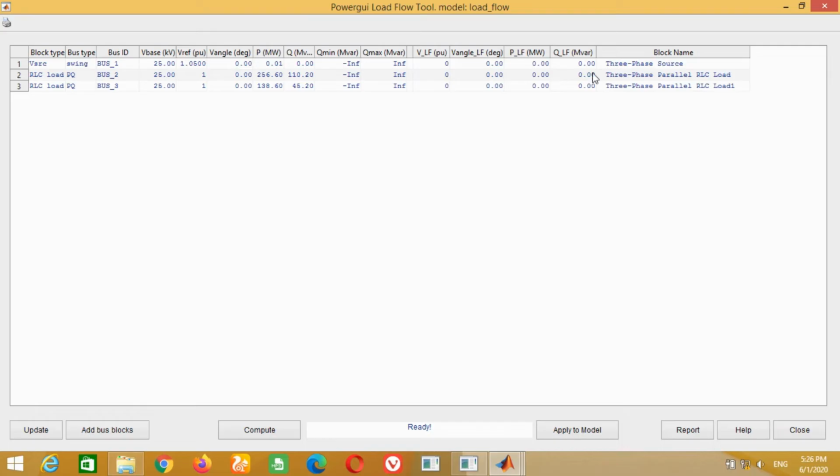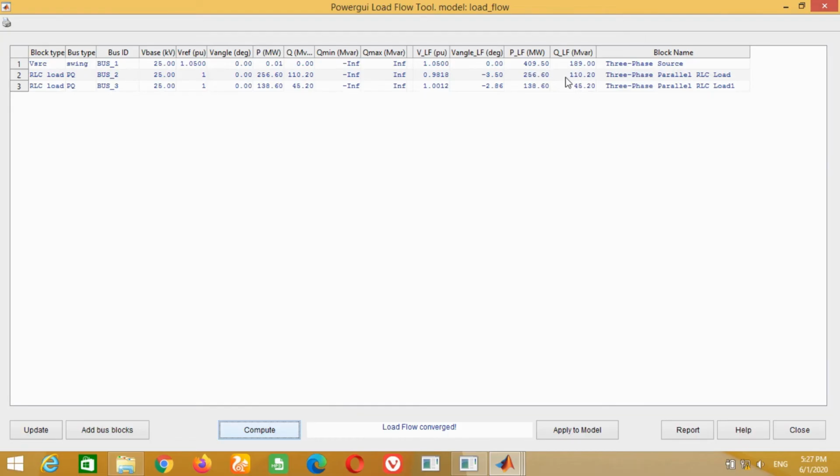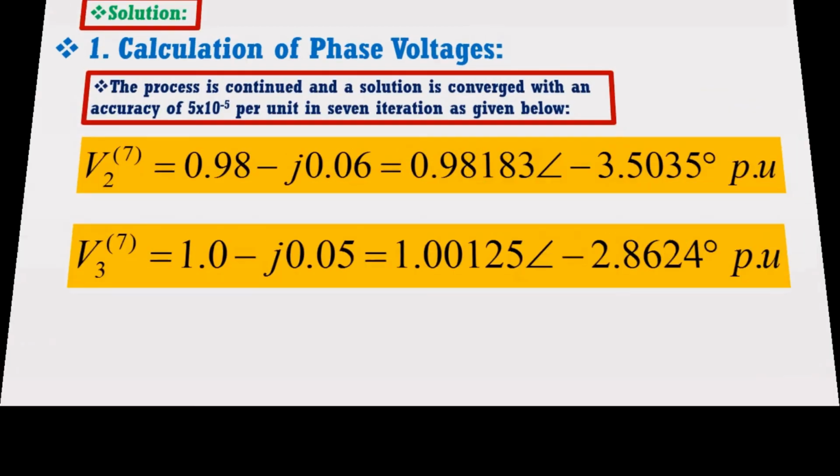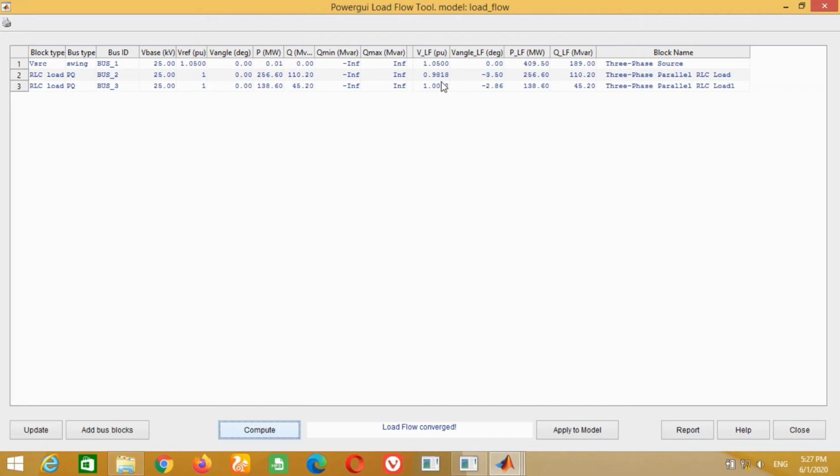To get the results, click on Compute. You can see it shows all the values. It shows select bus real and reactive power. You can compare the answer with the answer obtained in the example. You can see both answers are correct. You can also see the voltage at bus 2 and bus 3 with their magnitude in per unit and angle in degrees. You can compare the answer with the answer obtained in the example. It can be noticed that all answers are correct.